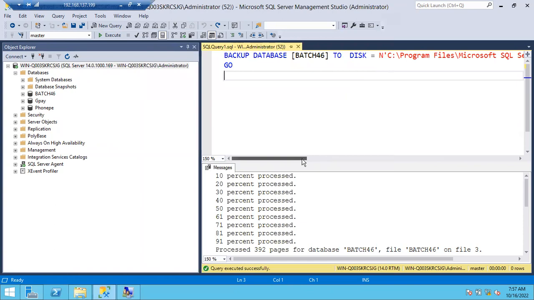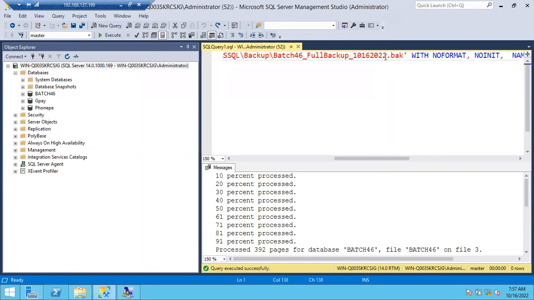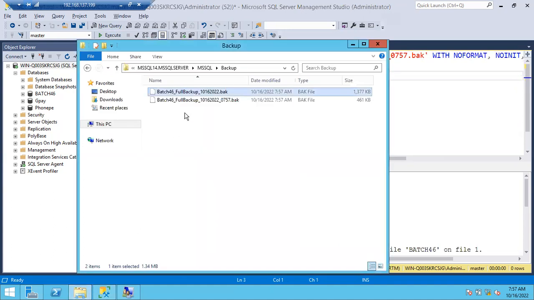If you change the name, so here I'm simply adding an underscore and the time, 0757. Now execute. Now you'll get a second backup. Why? Because now you changed the backup file name. So the actual backup size is 461 KB. But what you see here? 1377. Means what happened? If you give the same name in the same location, it won't throw an error.